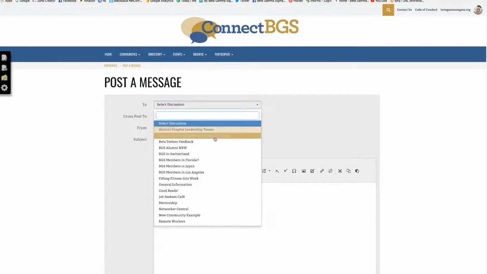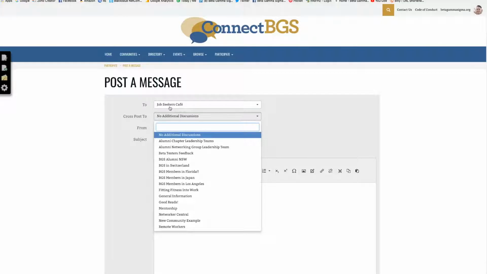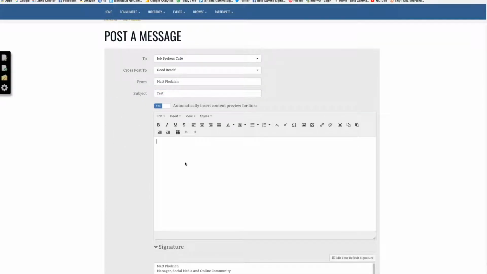Okay. So now this shows all the boards that we are a member of, and we can go through and select which one we want to post to. We can also do a cross post, which is going to post in Job Seekers Cafe, and then it will also post in another community as well. We all need to obviously title our message.